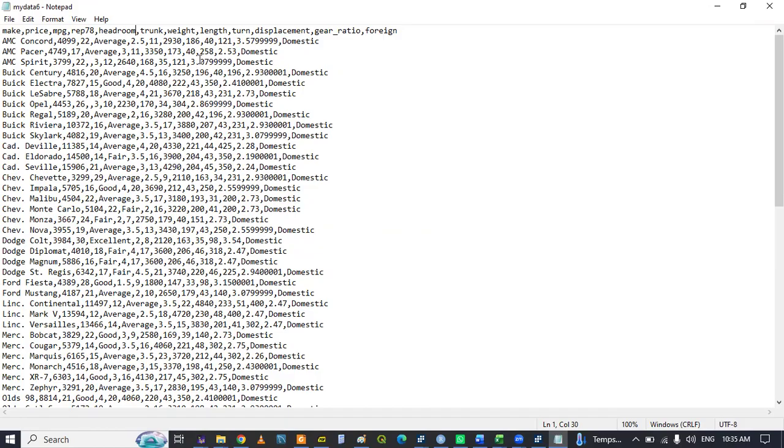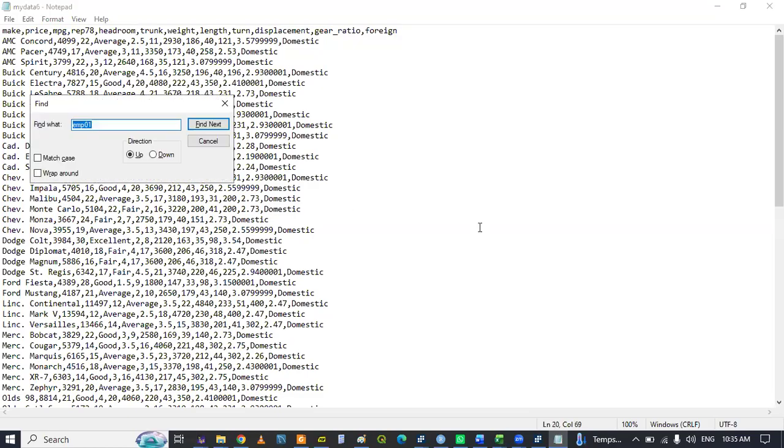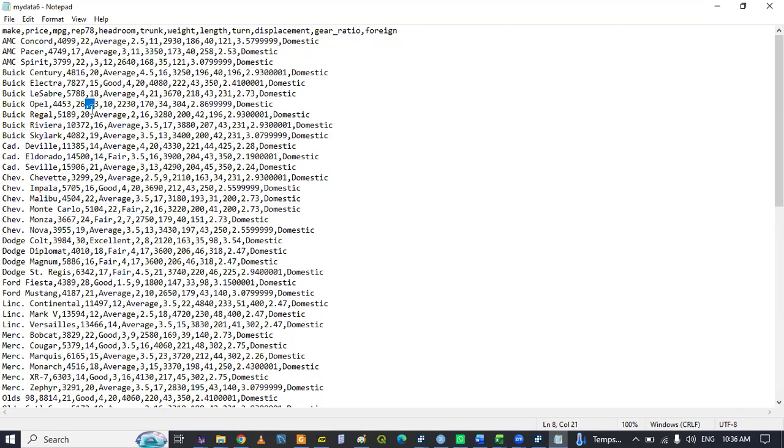Let me check somewhere. It is difficult to see. Let me check if I find these two commas. Yes, like this. It means between these commas, the data is missing. That is the scenario which you will always encounter when you export to CSV.